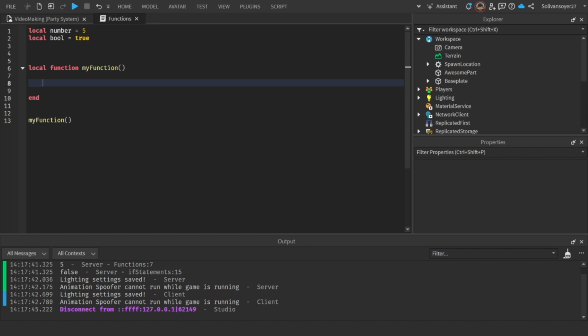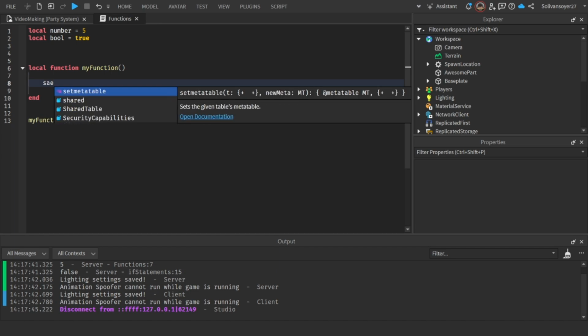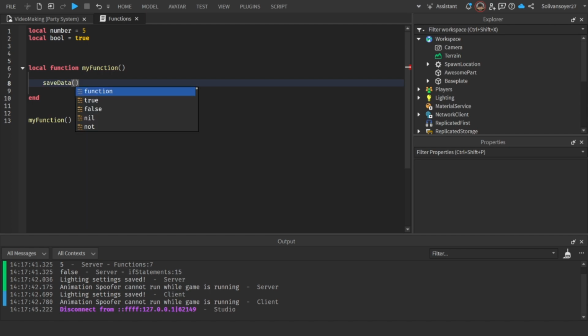For example, saving someone's data. I have a save data function in my game. I'm not going to write all of that over and over just to save some little data. I have made it into a function. I just call the function just like this, my save data. And then boom, that's it. It works.